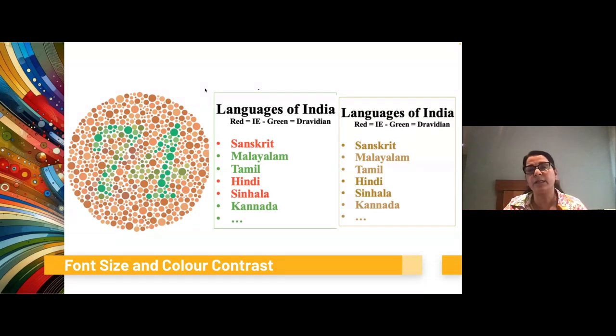For example, this shows the languages of India. As you see, some of them are in red and some of them green on the left-hand side. And the right-hand side shows how people with that particular disability might see this. So it's important to use proper color contrast in your visuals. Now, in the next few slides, Lucas is going to share some of the tools and techniques he's been using in order to apply this principle in the courses and programs. Lucas, back to you.